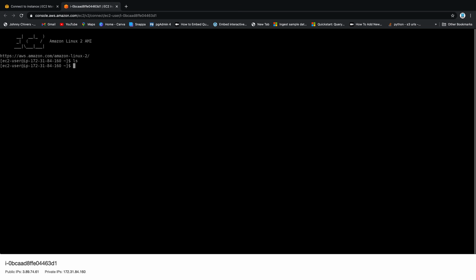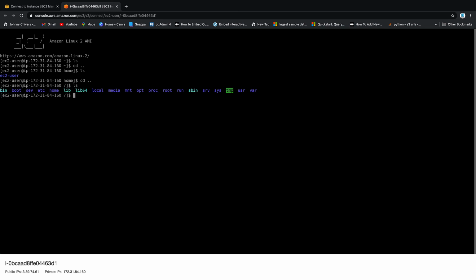So if I do ls, we've got nothing there. If we do cd double dot, we're in the home directory, and if I ls, you can see that there's an EC2 user there that I'm currently logged in as. We're not going to go into too much depth of what else you can do in EC2 today. This is really just a beginner's lesson to show you how to spin up an instance and log in. So in that case, we're just going to leave it here today.